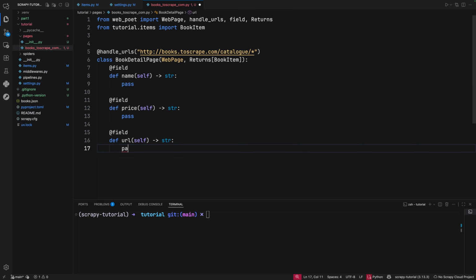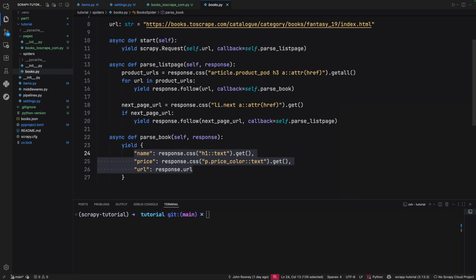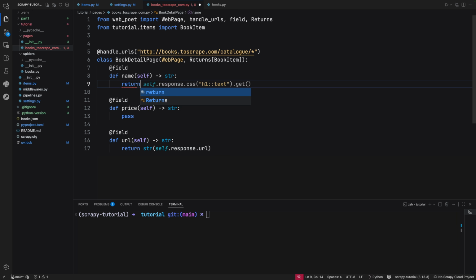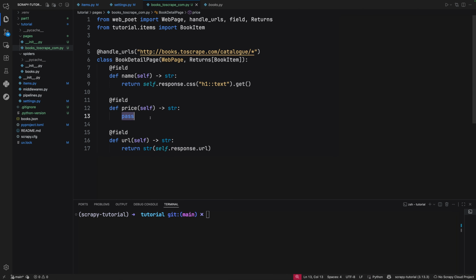Now this is nice and easy. This one, we know that this is going to be return. And this is just going to be string. I'm going to turn this into a string, self.response URL. So what we're going to do here is we're basically going to put the selectors in that we had. So if we go to our spider, our selector here for the name was this. So we're going to return this, self.response, because we're inside our class which inherits from web page, which is going to be able to have the response. And there we go. And then we can take out the same for the price. Yep, there we go. And that is it for this page object.